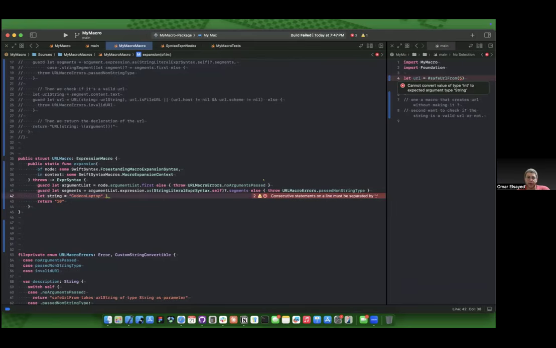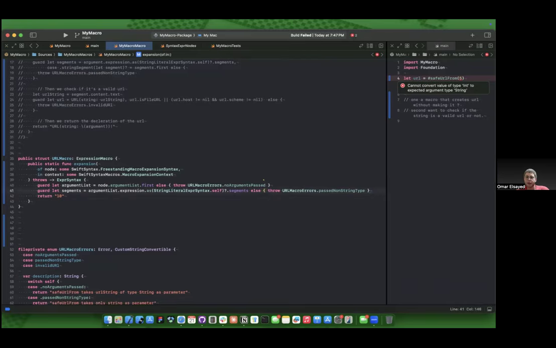So basically, you can look at the segments as a way of representing the spacing in your string. Each space is the separation between two segments. So you need to access the segments to be able to access the string that is passed to the macro at this point.